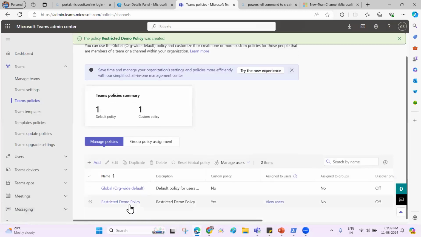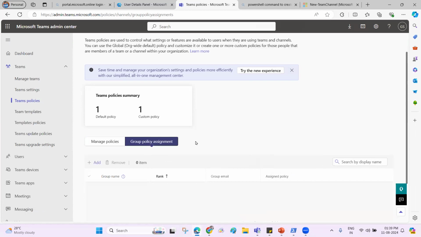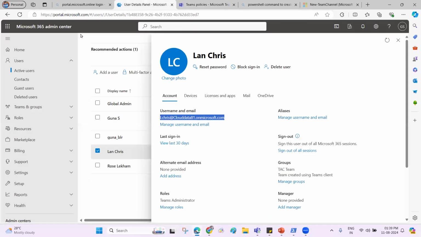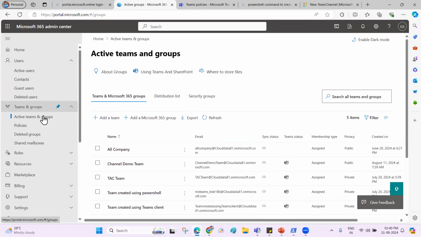So the new policy is created. So this policy you have to apply to somebody, right? So for that, you create a group policy assignment. Under group policy assignment, click on add and select the group. Because there is no group created, I'm going to go to the Microsoft 365 Admin Center and create a group. For that, go to Microsoft 365 Admin Center, under Teams and Groups select Active Teams and Groups, select Team plus Microsoft 365 Group and click on Add Team.